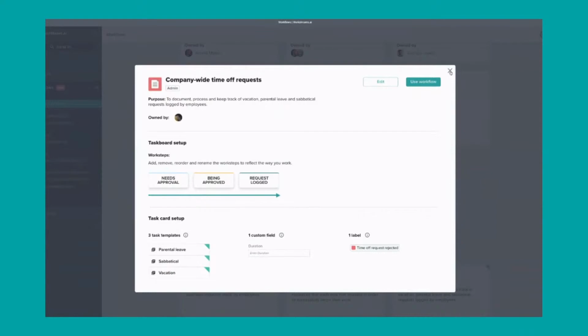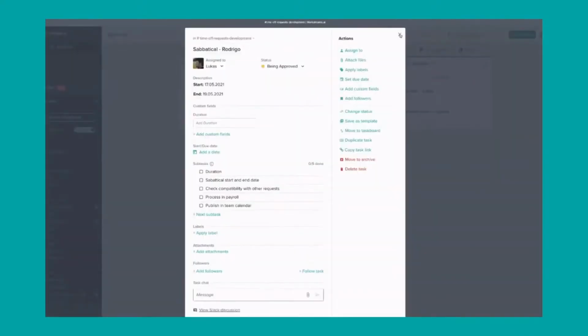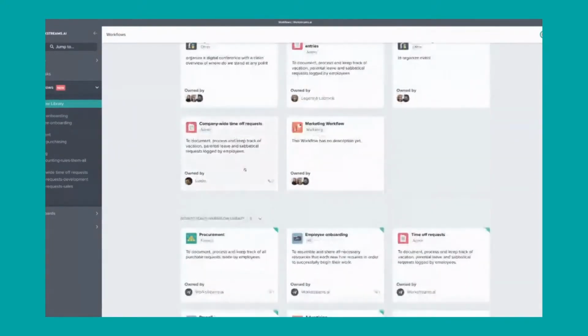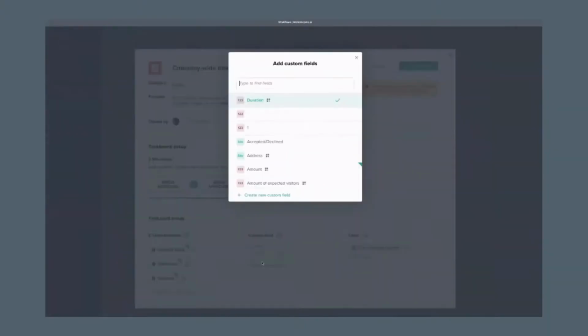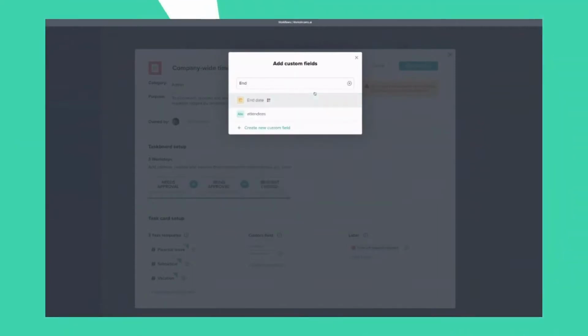Looking at this, going back to our development, I maybe recognize that, where's my task? There's my task. I maybe recognize that it would be beneficial to have the start or the end date not in the description, but explicitly mentioned in the custom fields. So going back here, I could easily adopt this by going to edit and then adding these fields to the workflow.